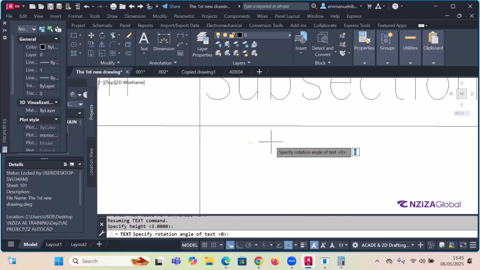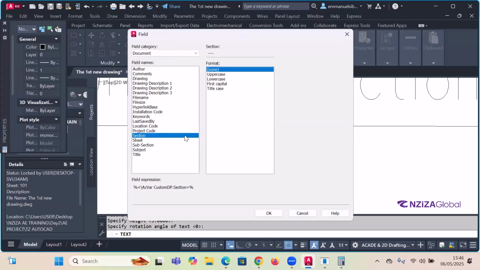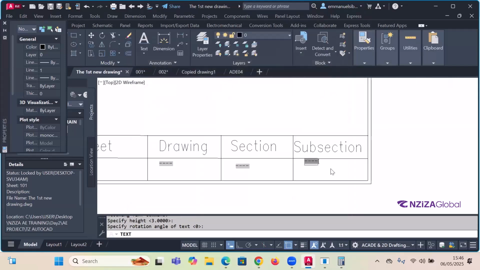Then you see that here rotation angle of your text. If it is 0, it's okay. But if it is 270, change it to 0. Okay? For me, it is 0. Then click OK. Then write sub. Sorry, not right. Sorry, it's a mistake. Insert. Right click insert field. Then sub section. Okay.